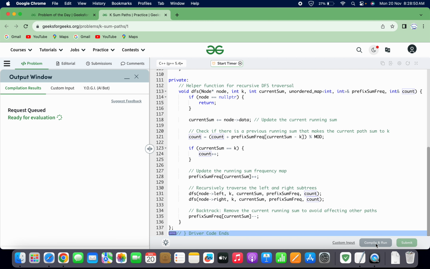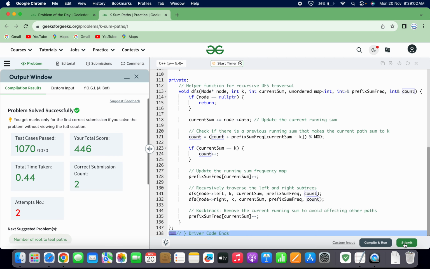If you try compiling this code now, even with this we have got the correct output. Let me try submitting this solution. So even with this C++ code, we have got the correct solution.